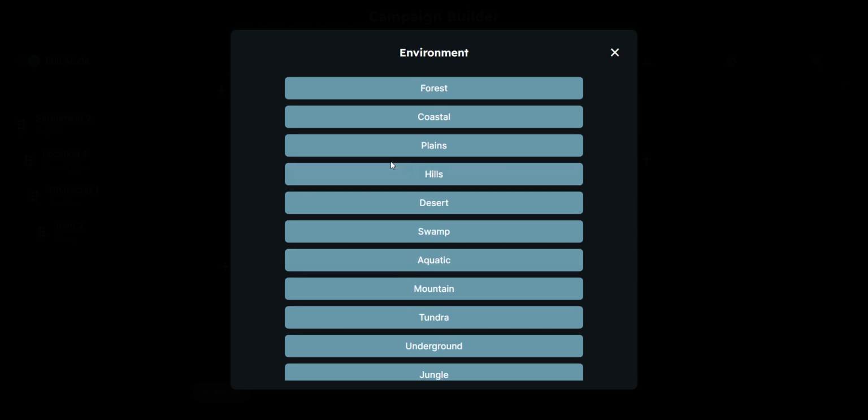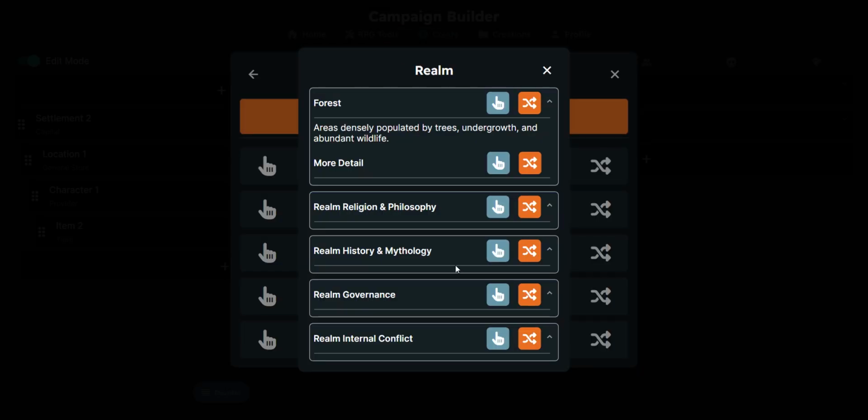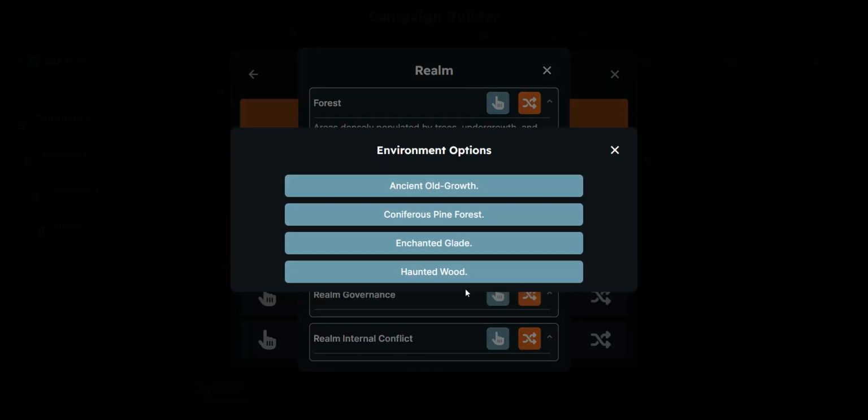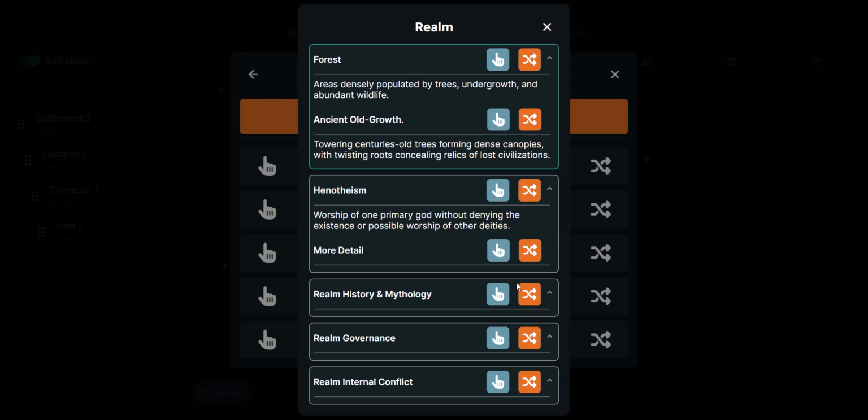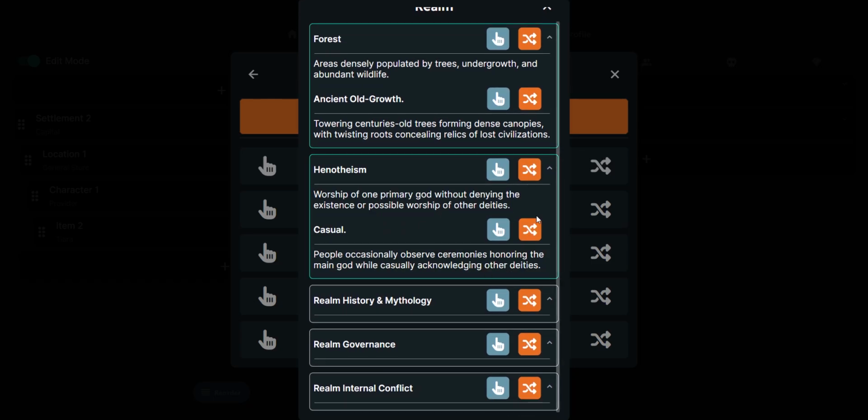So in this case, we'll say instead we'll be in the forest. And I'll just say we've got access to rivers and that kind of stuff close by. And so I'm going to say ancient growth. And then for the rest of this stuff, this is at the realm level.